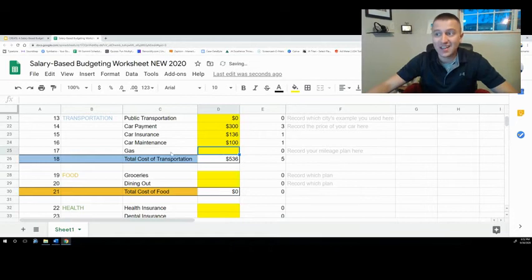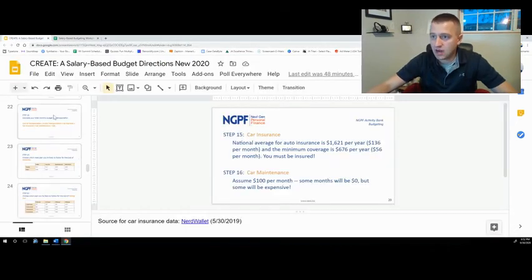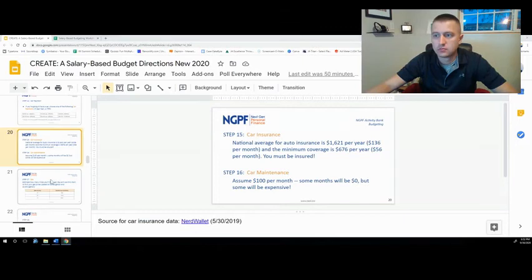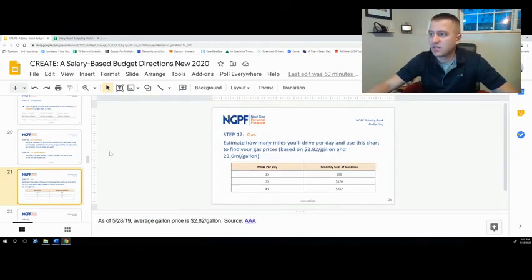Step number 17 looks like gas, right? Let's go back to our directions. Step number 17, gas. Estimate how many miles you'll drive per day and use this chart to find your gas prices. So this is based on $2.82 per gallon. And let's assume that your car gets 23.6 miles per gallon. So let's say if you're not going to be driving very much, maybe just to and from work or school, $90 per month. If you're going to do a little bit more driving, maybe you're going to go up to Chicago or Milwaukee every once in a while, $126 per month.